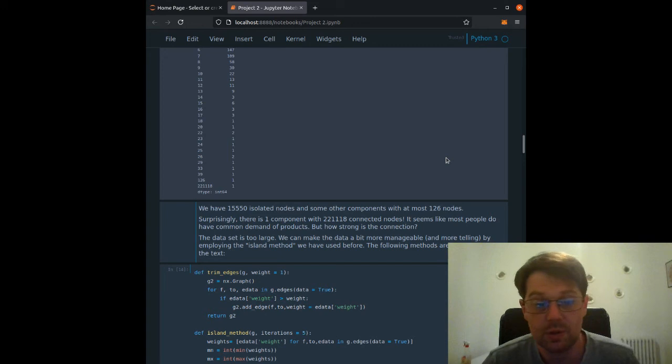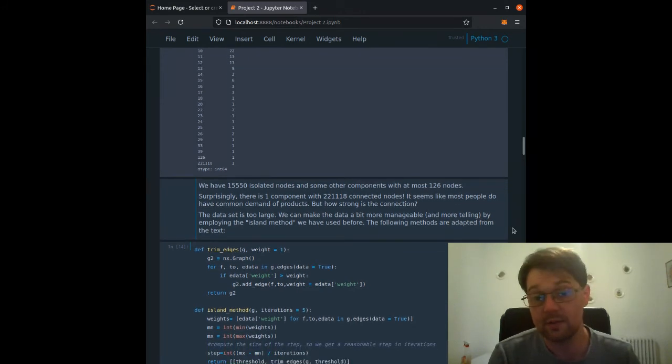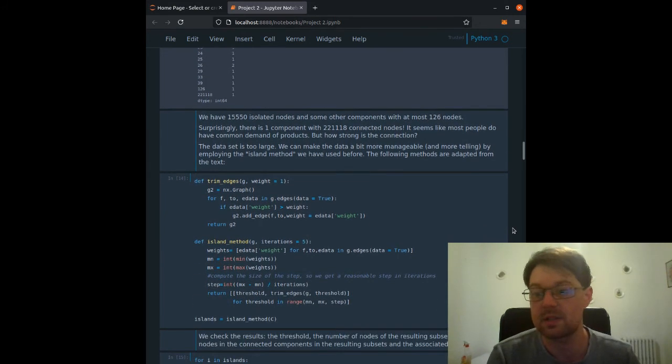The dataset is a bit too large for our purposes, and we can make it a bit more manageable and more telling by employing the island method that we have used before. That is simply trimming the edges with less important weights to reveal only the heaviest connections. And you'll find subgraphs after trimming the edges, which show you the most important information that should have a great impact on your business if you use it properly.